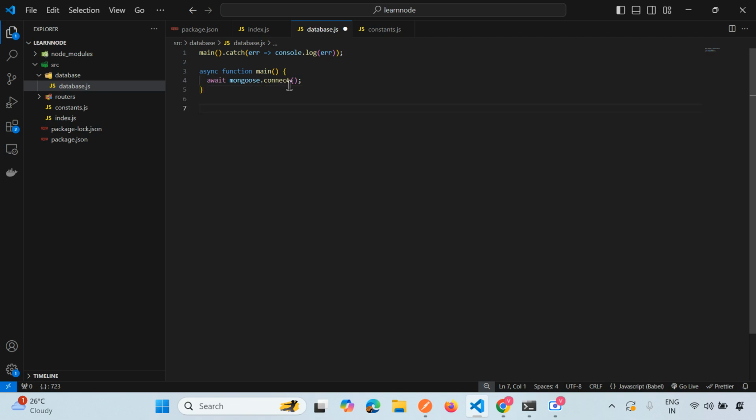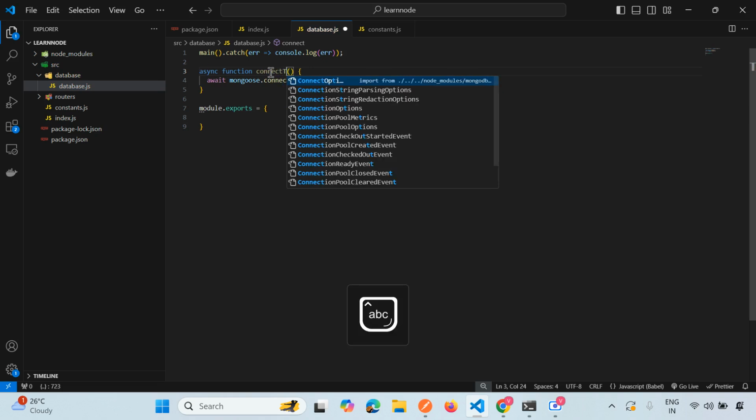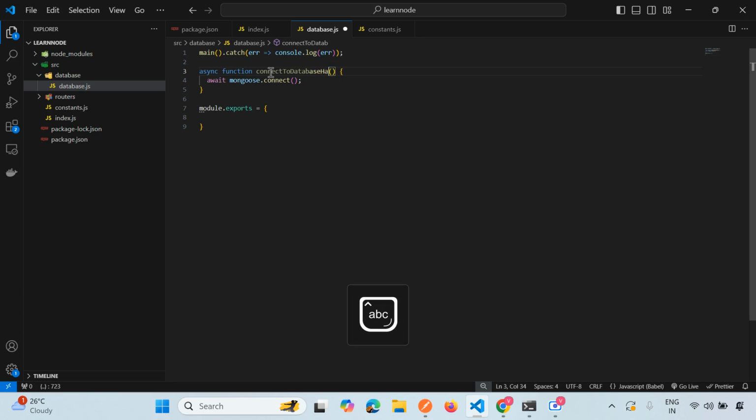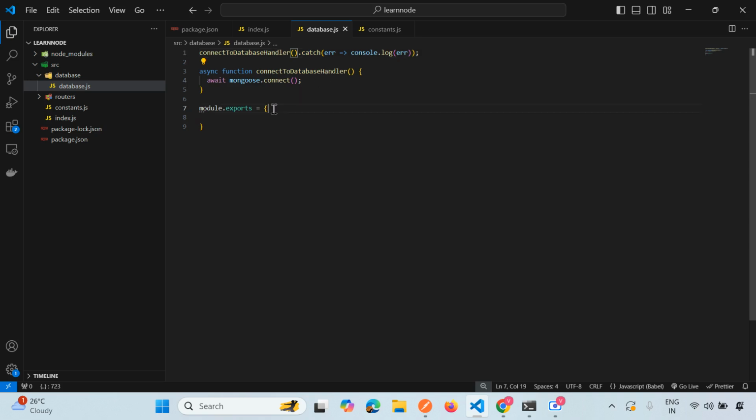Okay. Module.exports. Also, let's rename this function to something like connect to database handler. Connect to database handler. Okay, and I will export this thing, connect to database handler.